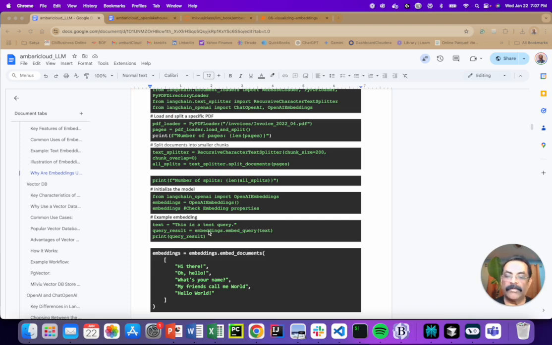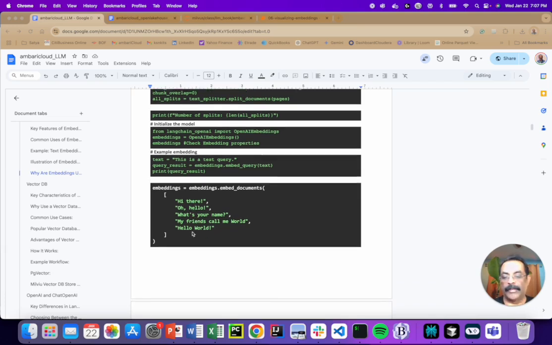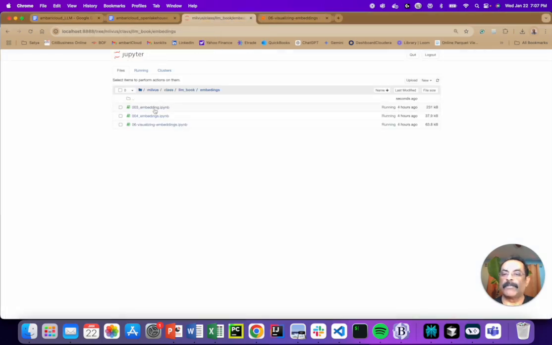And then of course, once you have the embedding object, you're going to do embed query given a text, then you will get the numbers, right? This is a query, a simple line here, but you can also do embed documents. This is a list of text, which will be converted into document embeddings, and then you will get the embeddings. Okay, so let's get into it very quickly.